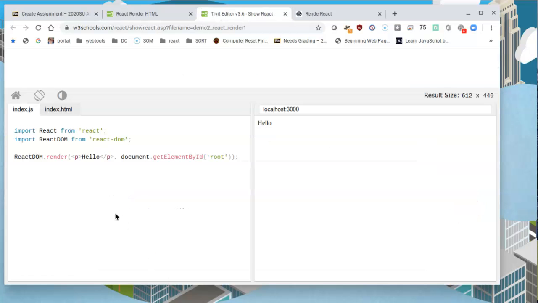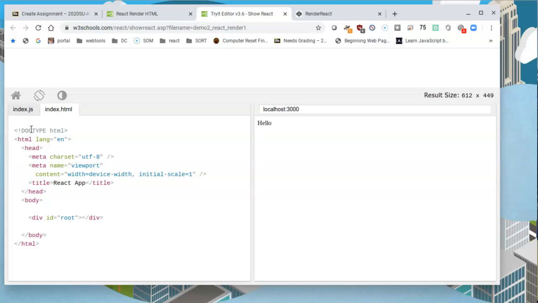If we look at the example, we can see that their HTML, which is just a very basic HTML, declares an HTML page. We know that it's going to be in English. It's got some head information that has the title, and it's got the viewport so that it can be seen on a mobile device.